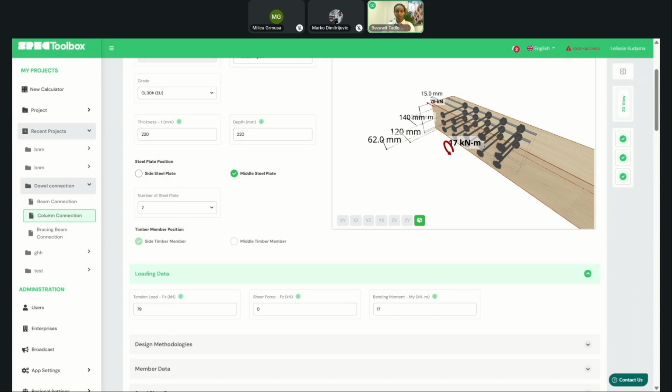Let's do it for the compression load of 175. Let's change the input to minus 175. This is the force input. We take the GL30h with a timber cross section of 180 by 260. I have used manual grade inputs, but if you want, we have different timber suppliers, and you can choose from what you want. So here we set our inputs.